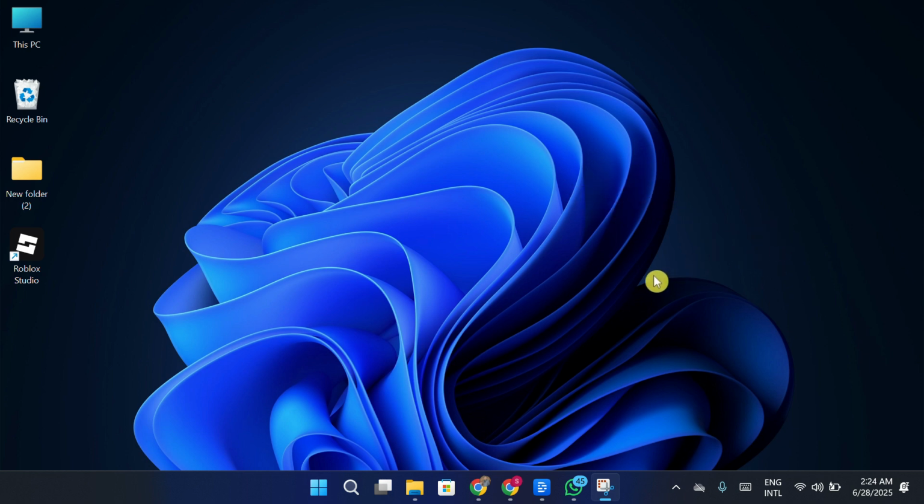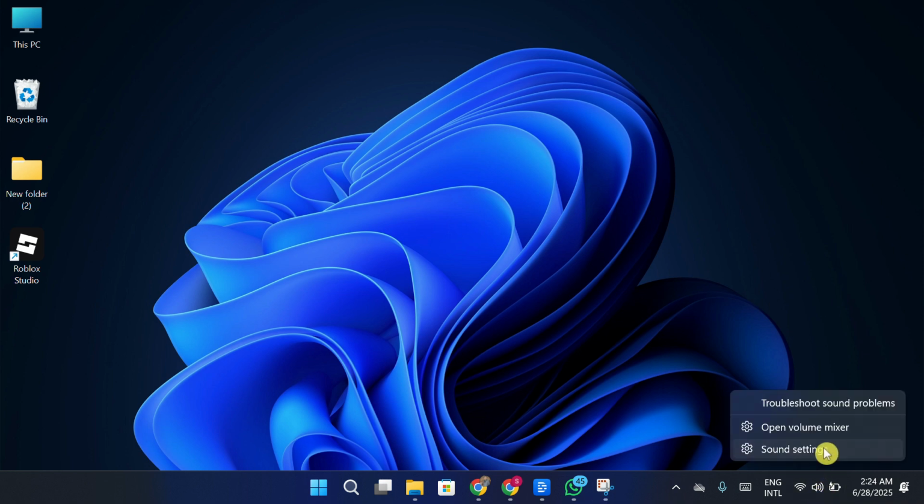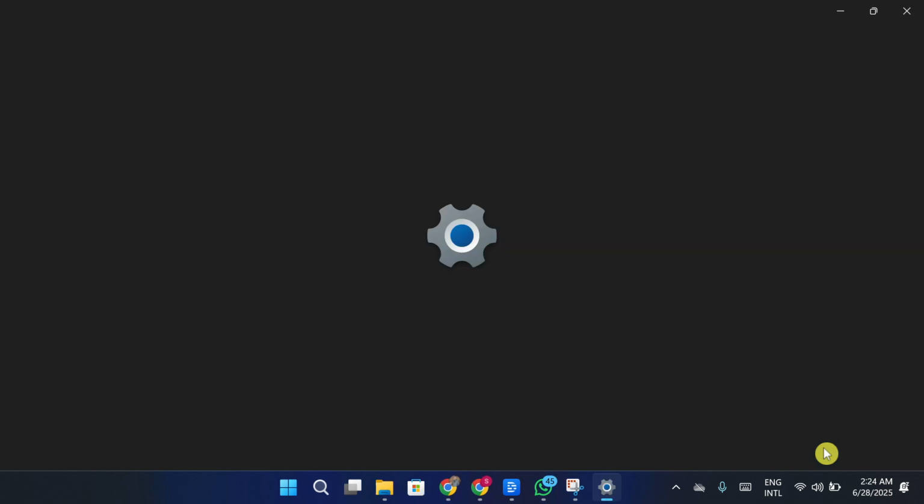First, make sure your headphones are definitely plugged in all the way. You can also try unplugging them and plugging them back in or testing them in a different port if your computer has one. Next, look at the bottom right corner of your screen and find the sound icon in the taskbar. Right-click on the sound icon and select Sound Settings from the menu.